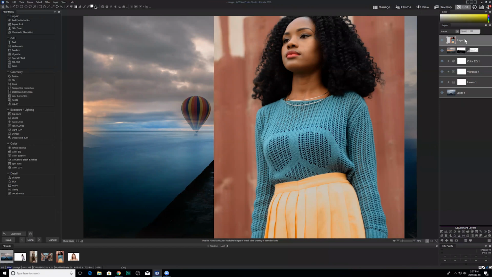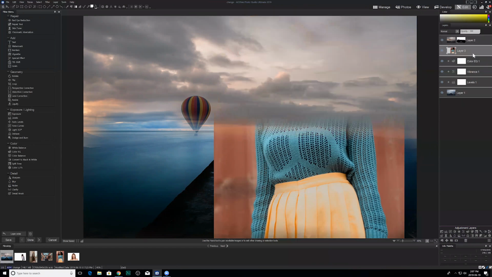You'll notice that when I move my layer 3 underneath my layer 2, something weird happens. I'm seeing my layer 2, which now takes precedence over my layer 1 at the top, but not at the bottom. I've got only half of my woman beneath it. Why is that? Well, the reason is because layer 2 is masked.